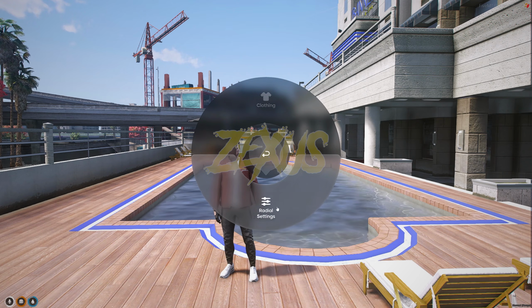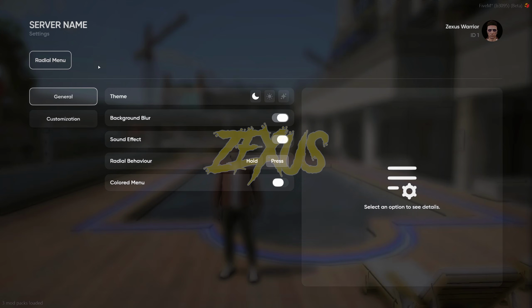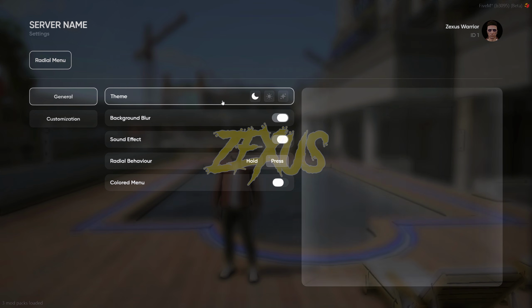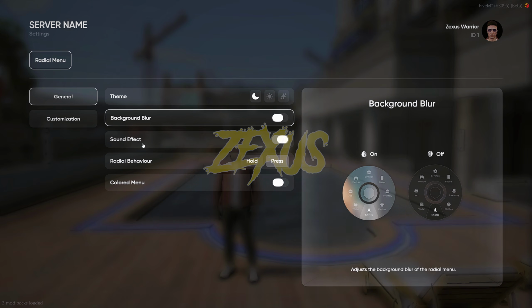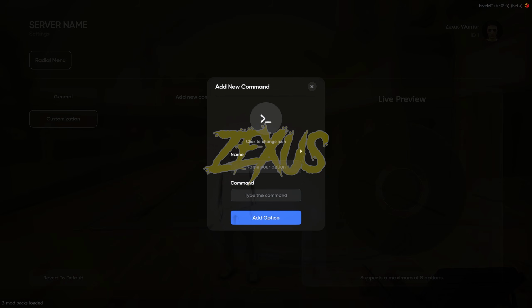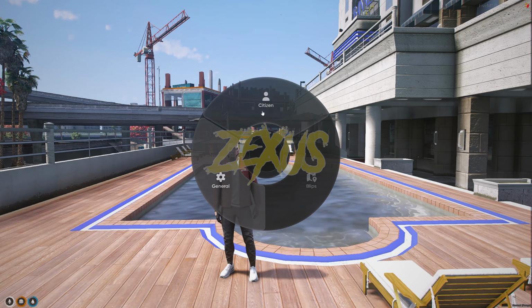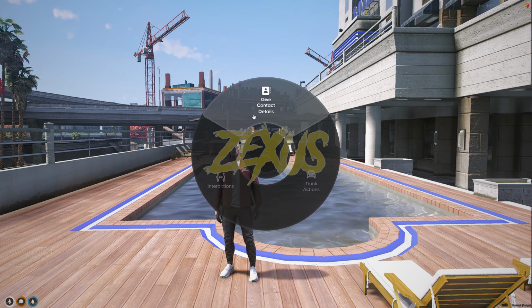Let's open the Radialmenu settings. So this is the Radialmenu settings which is over here. These are the themes which we can select. Let's turn off the blur option of the Radialmenu. And this is a customization setting over here. Over here you can add anything which you like over the Radialmenu. So I'll be keeping it default for now. And now you can see the blur has been turned off.